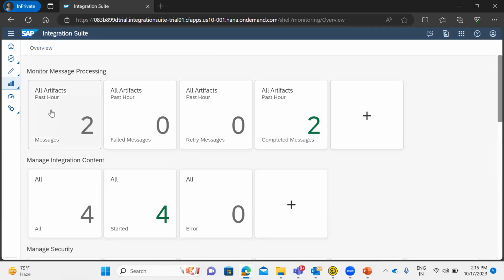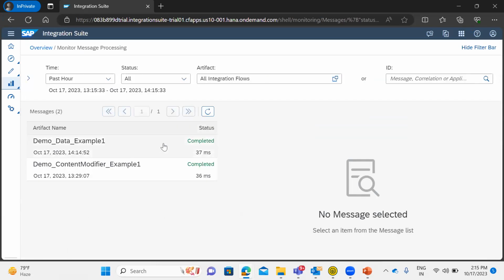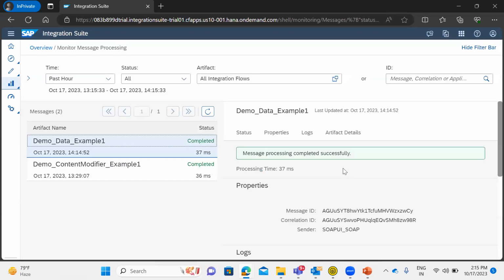In the monitoring section as well, you can see message processed successfully, it's completed. So this way we'll try to work with the data along with the content modifier in the data processing in CPI.